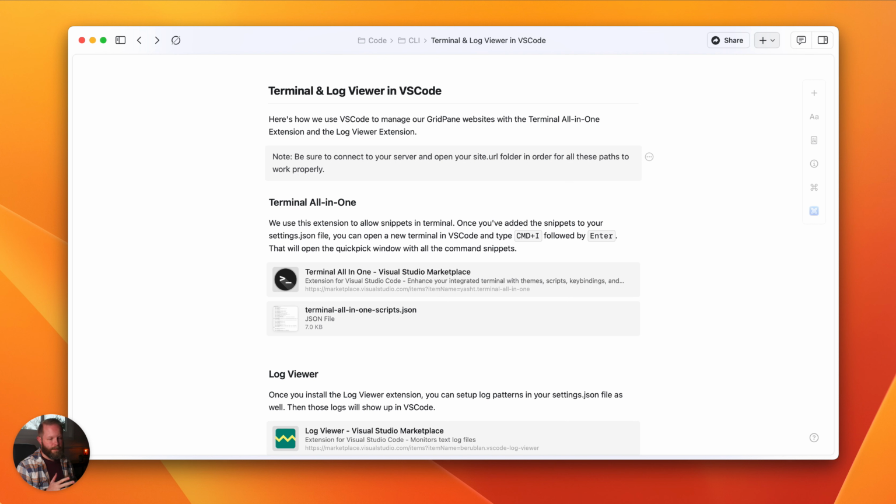And I'll keep using Termius, but I really wanted to find a way to use the terminal with snippets like Termius does, and also to be able to view my logs really easily in VS Code. So I found these two extensions. Some of you probably already know about maybe both of these, but I wanted to just show what I do and give you guys some starting points with that.